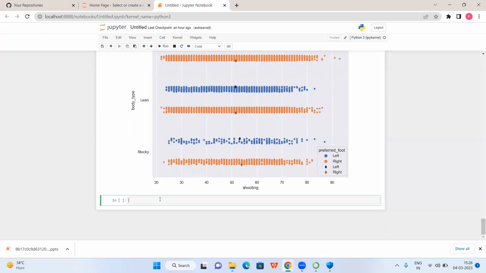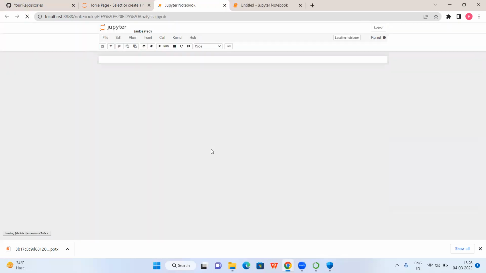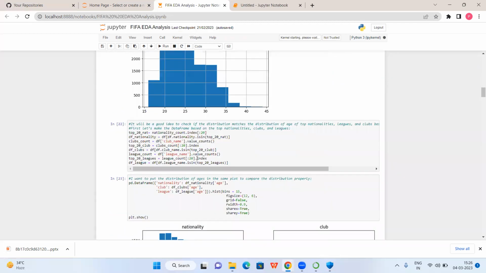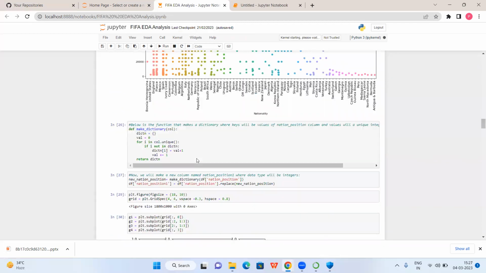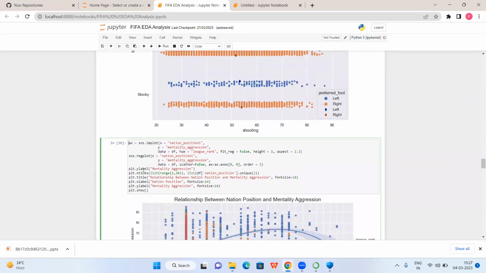Let me quickly, I have done a similar kind of project over here. So let me just pull it out and show it to you instead of writing the entire code. So this is my entire GitHub project. What I'll do is quickly copy the code from here and paste it instead of writing each code separately. That will be very easy then.